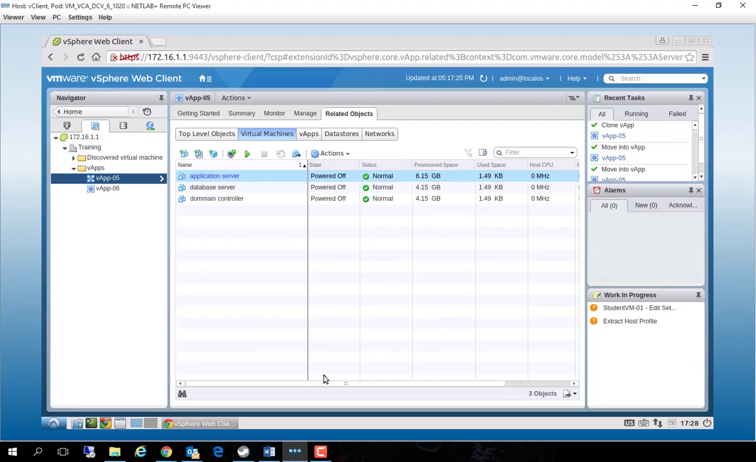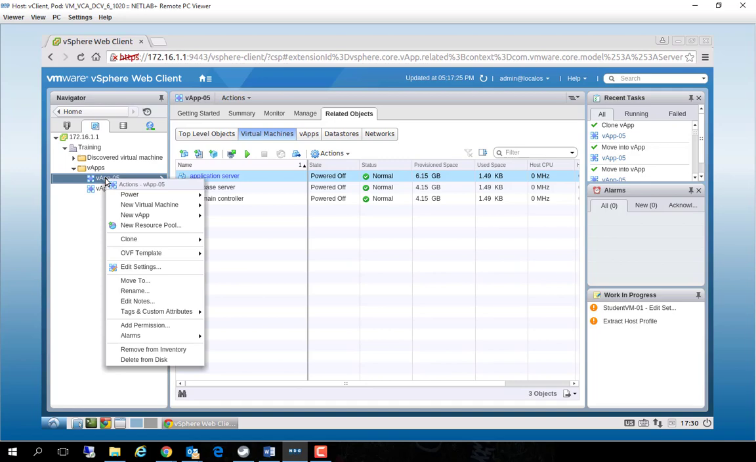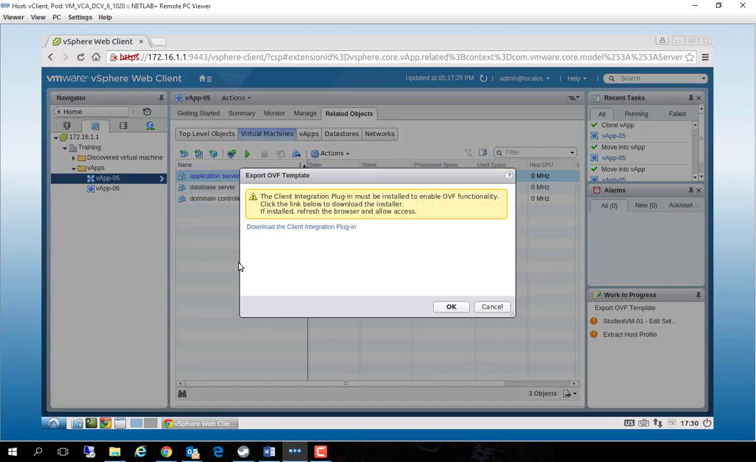Okay, so I'm going to go to the app, and we're going to right click it, and we're going to choose OVF template. We're going to say export because we don't want to import it. Okay, we're just going to blow through this. It's just saying, hey, we have a problem with the plugin. If we try to download, we're not connected to the web, so this may be as far as it will go. So let me make a note.